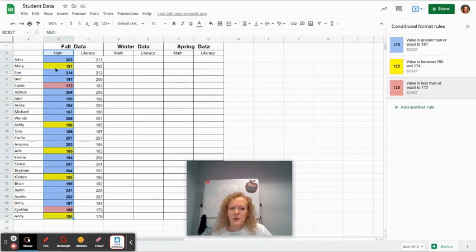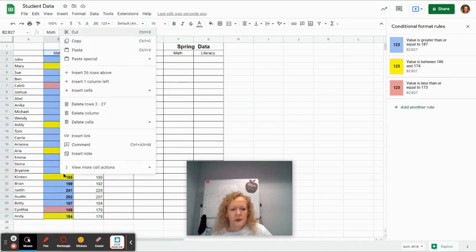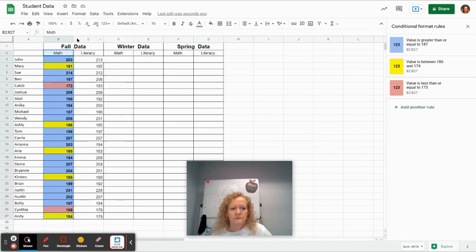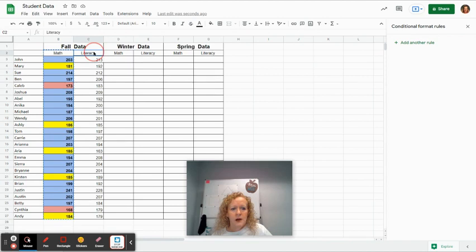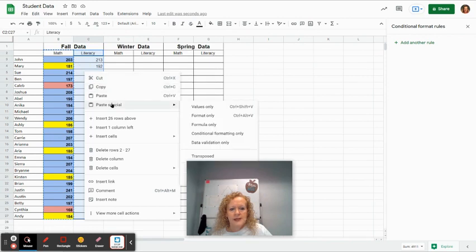I'm going to highlight that row. I didn't grab the bottom one. There we go. And I'm going to copy. Now I'm going to go to the second column, and I'm going to right click, paste special, and I'm going to do format only. This will paste in my formatting rules.